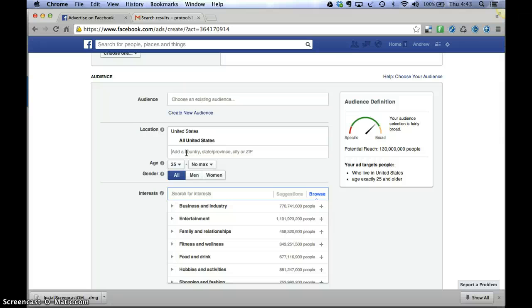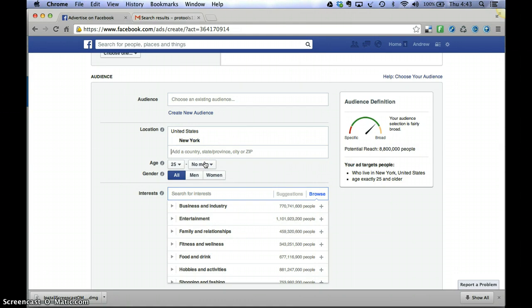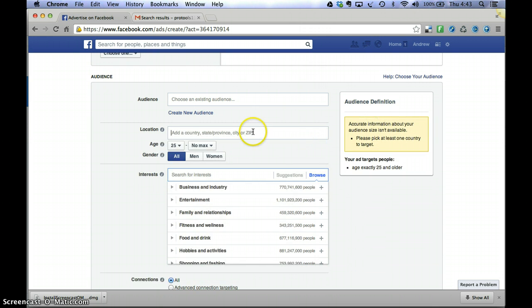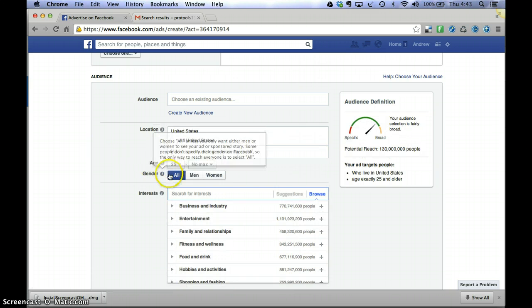I have clients all over the country. But if you want to stick to one specific region, such as New York State, you can simply type in New York, and it would give you New York, New York, or you can do New York, the state. That will narrow your targeting down by simply typing in the area that you want to target. Anyway, I'm going to just do United States. Okay, 25 and up, obviously all, and men and women.